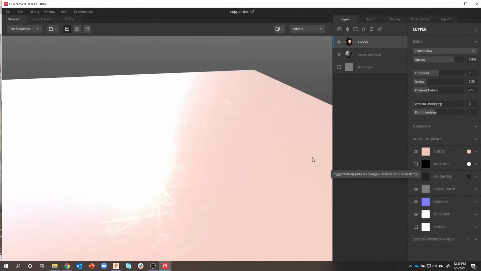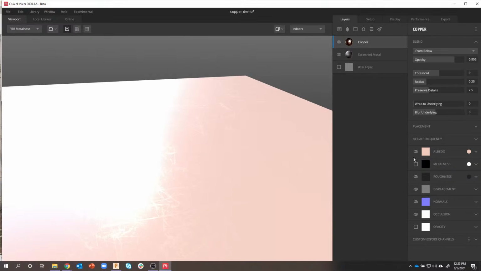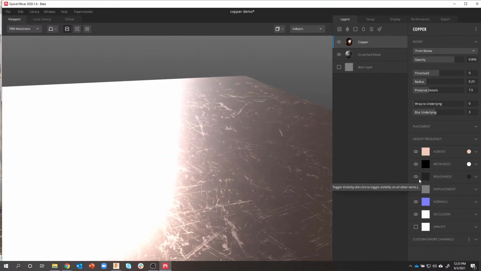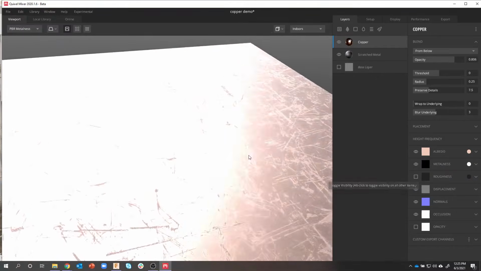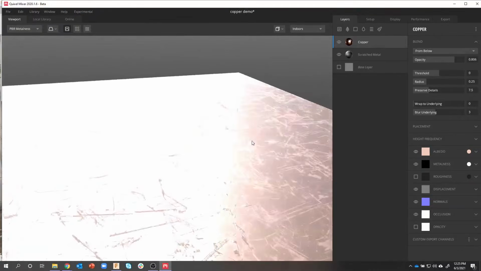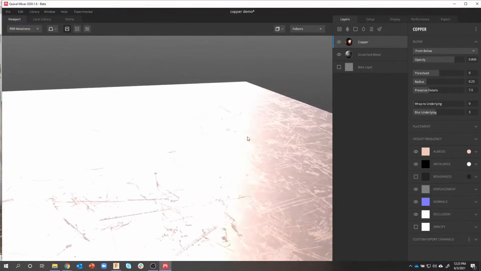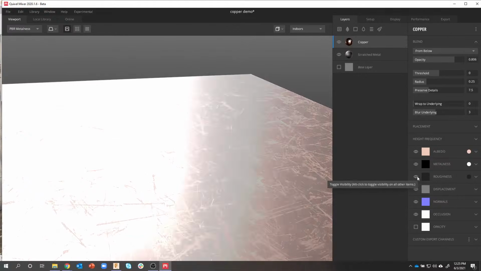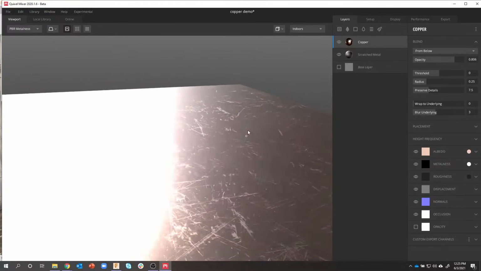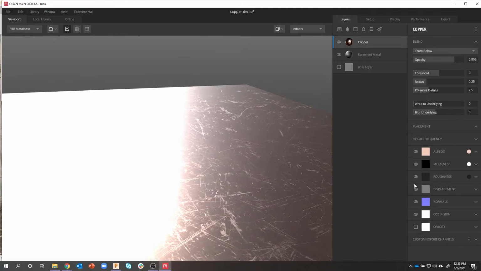Metalness is what is causing it to reflect. Roughness, basically, if it's not rough at all, the light is going to really reflect off of it, and that's why it looks so washed out. So there's actually a little roughness layer to make that look nicer. Displacement, there's not going to be any displacement because it's all one plane. And then there's normals and occlusion and opacity, and I'll show this again on some other stuff.